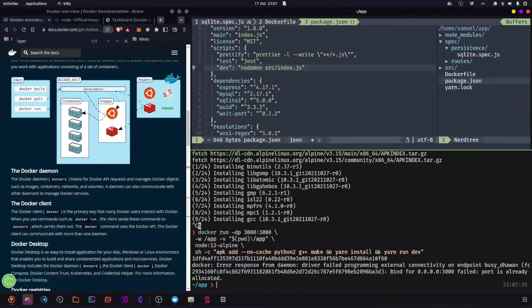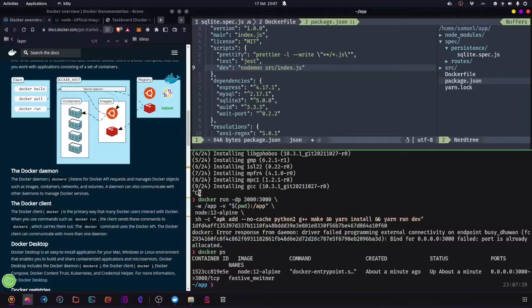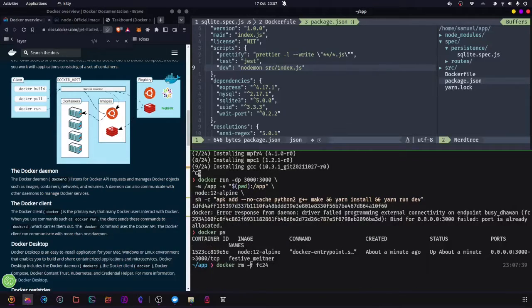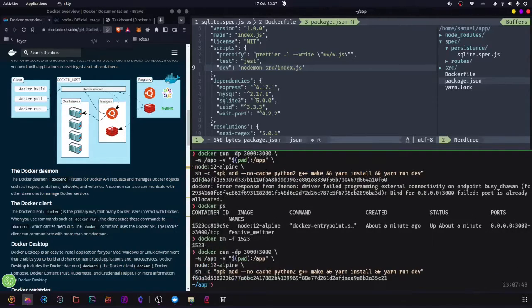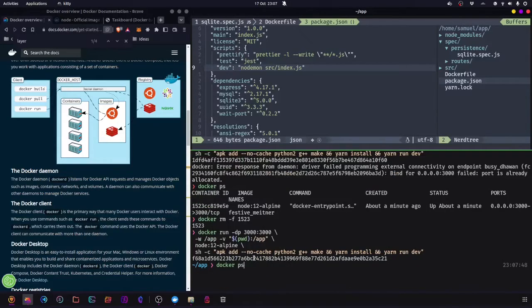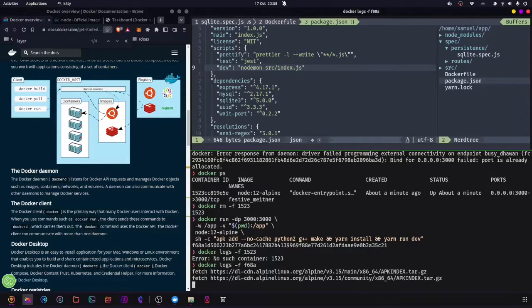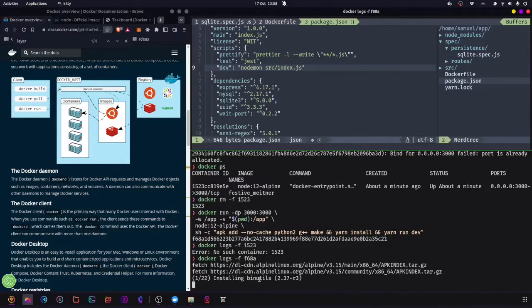Okay, because port 3000 is already bound, let's remove that. I'm going to say remove 1523. Okay, done. Let's run that. Okay, now we have F681. So if we do a follow on the logs, F68A, you're going to see that it's going to do that alpine and install all of this.